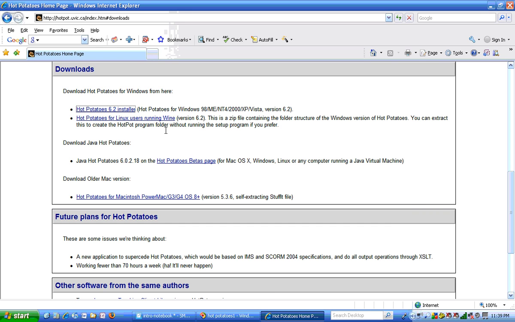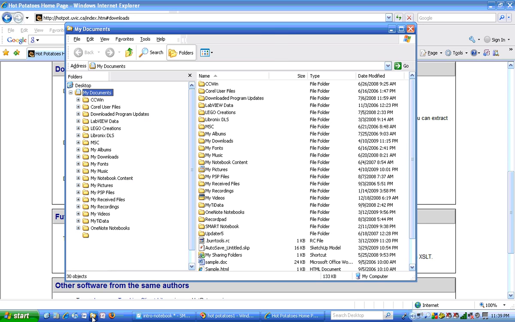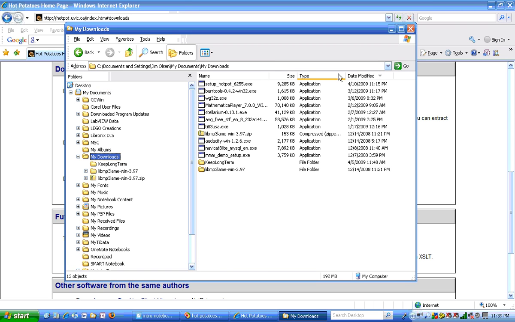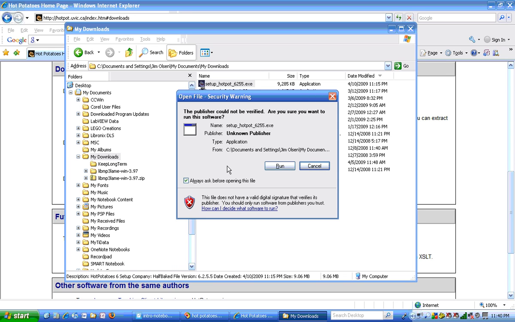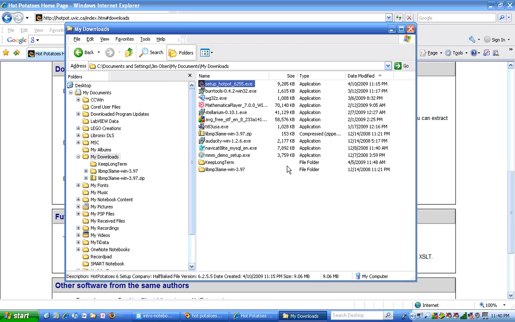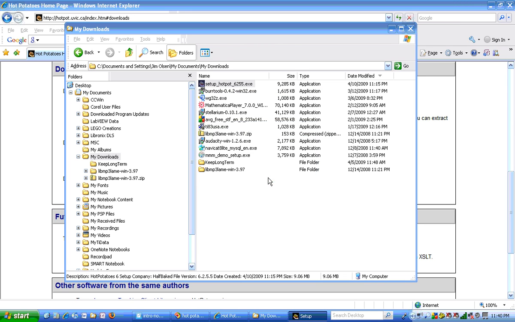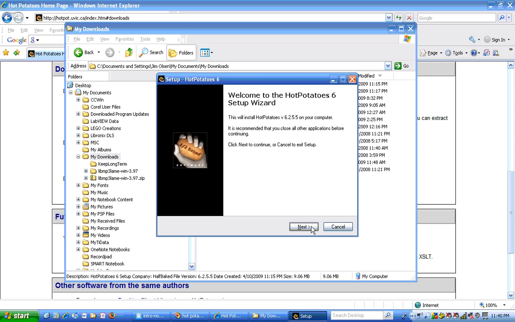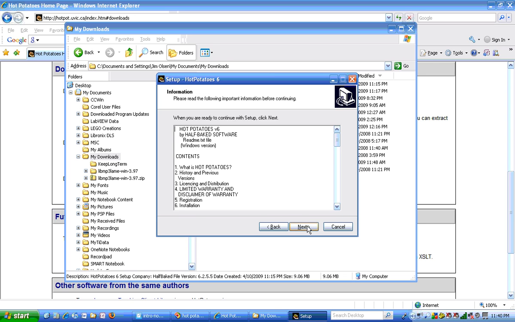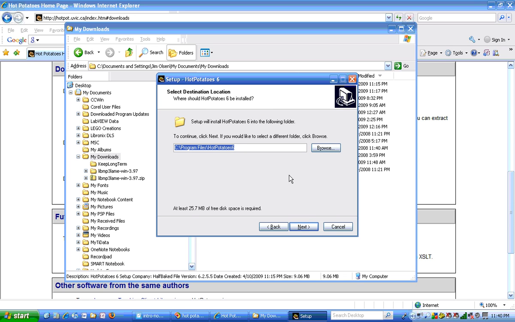Once the download is done, you're going to want to install the program. So I'm going to navigate over to my download area, and I'm going to run the executable, the Setup Hot Pot program. And this is a pretty typical installation. You're going to have to answer a few questions like what language you want to use and so on. You'll have to accept the agreement and so on, and go ahead and proceed as you normally would to install software.